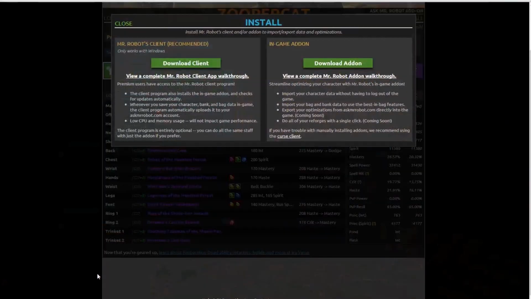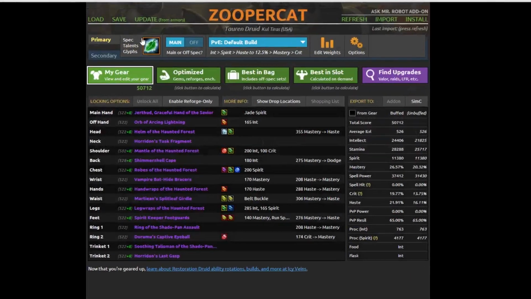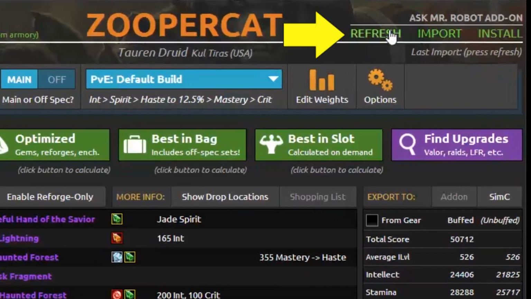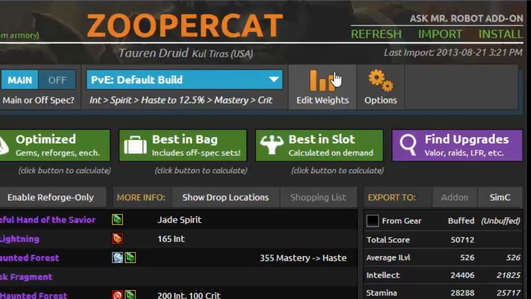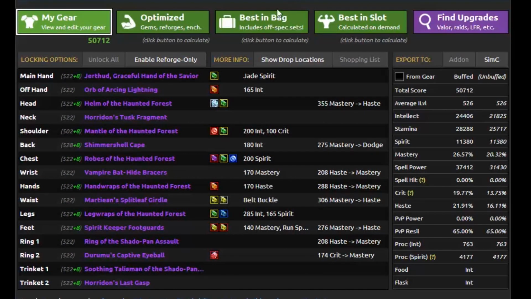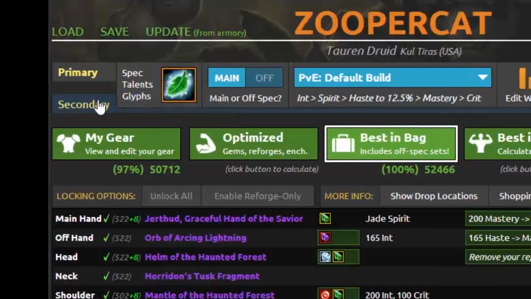Now here's the step you can't skip. You have to go back to the website and click the Refresh button here. So this reloads your character and grabs all of the new data from our database. As you can see, the successful load date shows up here. So the data that you uploaded not only contained your items, but your character's current spec and equipped gear. So you'll notice that all of your gear is current, and you didn't even need to log out of the game. Alright, now you're ready to click the Best in Bags button for your main and off specs.